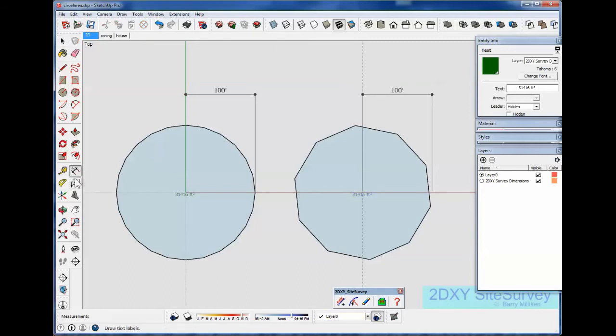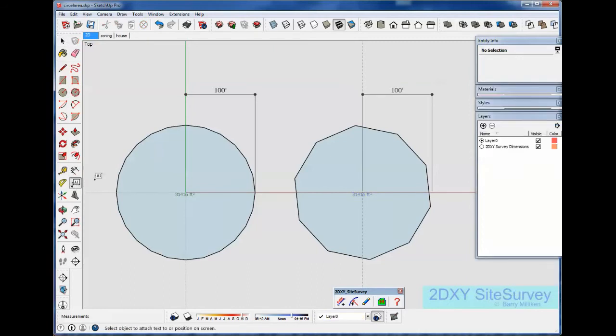If I select the leader text command and put it on this face, I get an area of 31,058. And if I put it on this face, I get an area of 29,389. So what SketchUp is doing is only computing the area within the straight line arc segments.